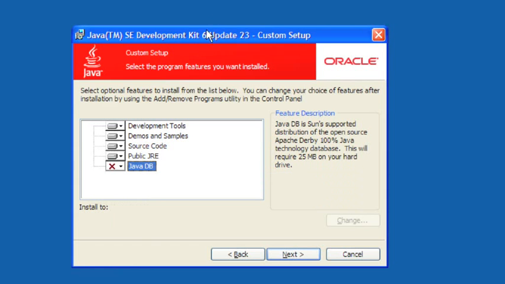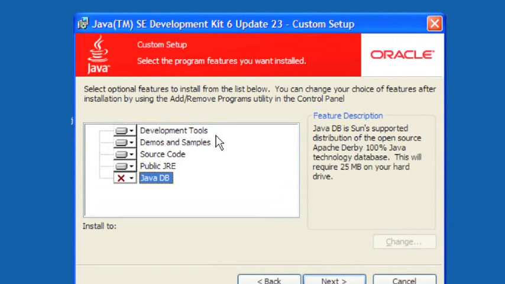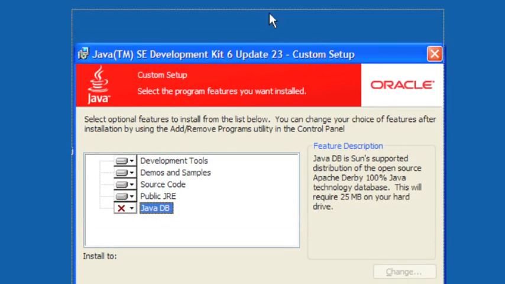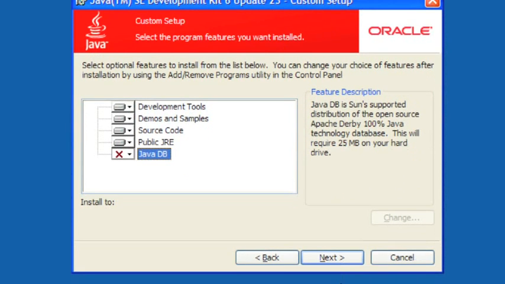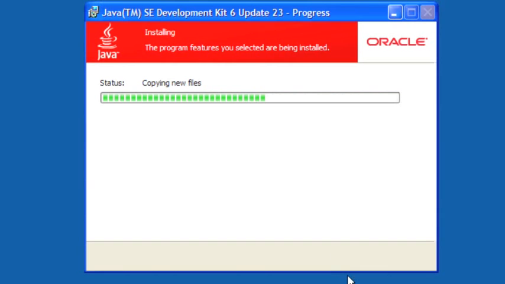So what you should have on your screen, you should have selected the development tools, demos, and samples that are already selected for you. The public JRE, the one that has the X, is the one that we're not going to use. That one is unselected. And then click on the next button. And now it's going to generate some scripts, it's going to remove some files, it's going to copy some new files in, yada yada. It's going to do a bunch of stuff here. We don't really care. We just have to sit here and wait for it to finish.